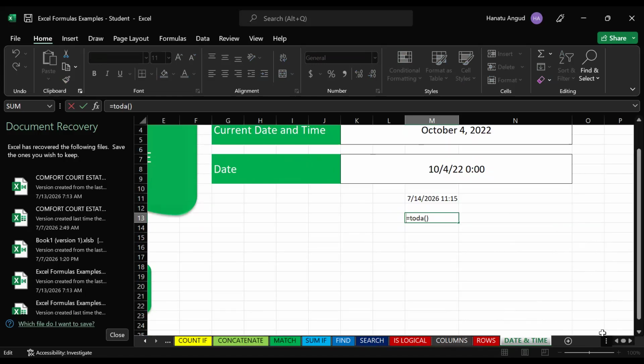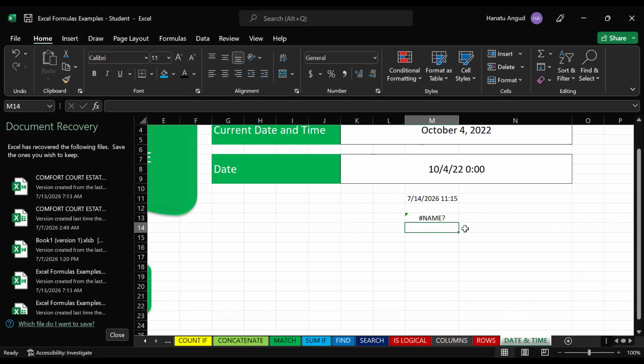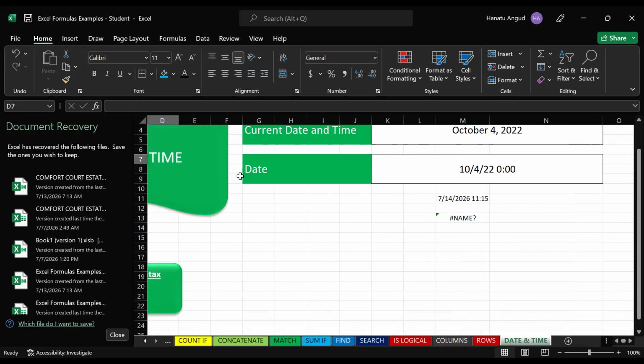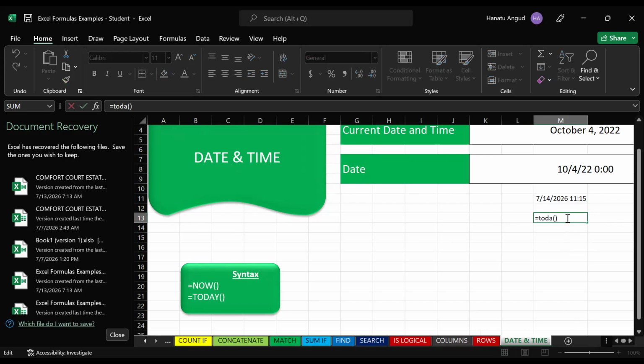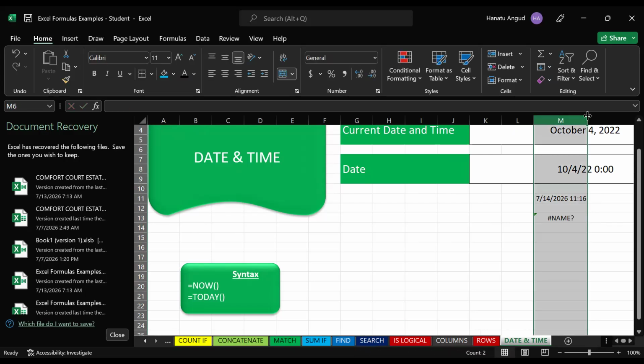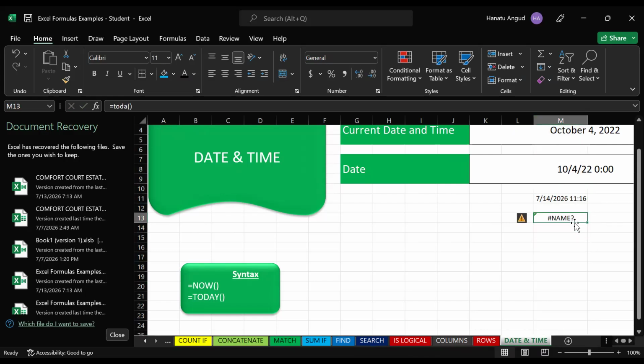It's supposed to be a function. So why is it not working? So today just returns the date for today without the time.